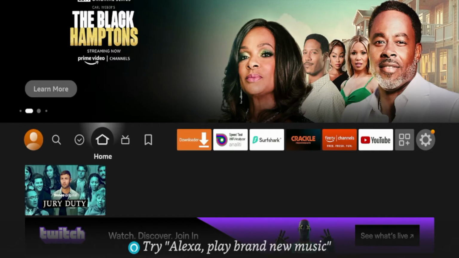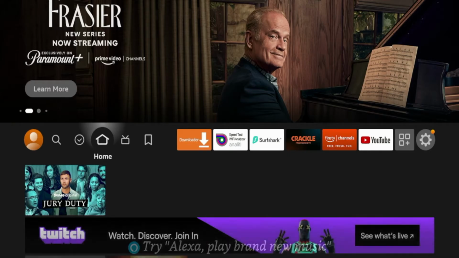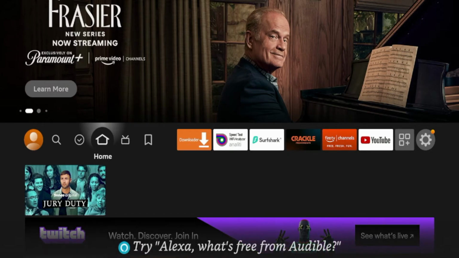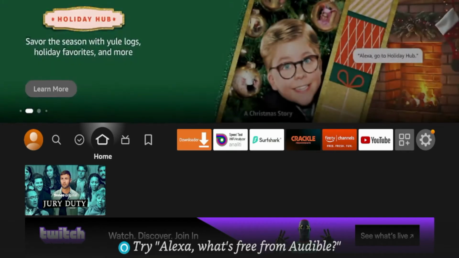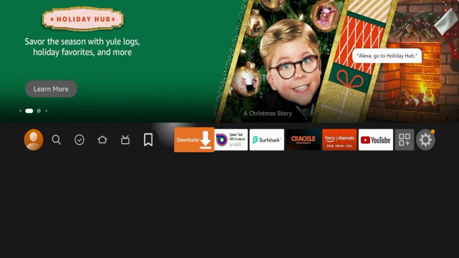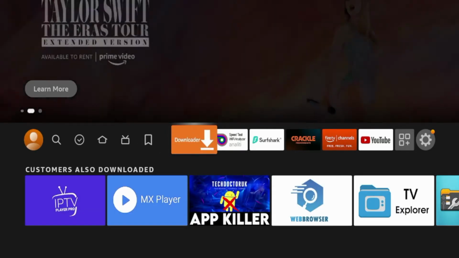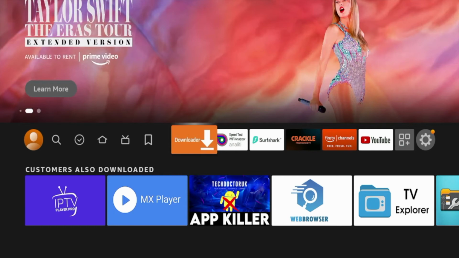Again, TPlayer is available inside the Google Play Store if you're using an Android TV device, and that is how I know this application is verified and legal to install and use on my Fire Stick. So to install TPlayer, the first thing you need to do is make sure that you have the downloader application. Now, this can be installed from the Amazon App Store on your Fire Stick or Fire TV device.